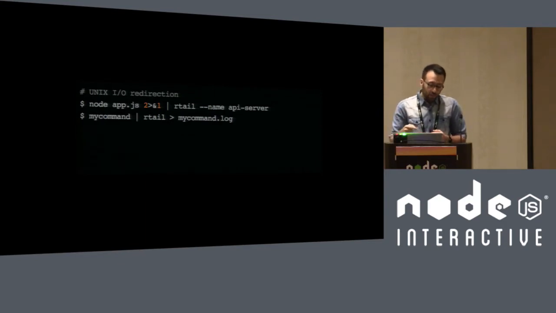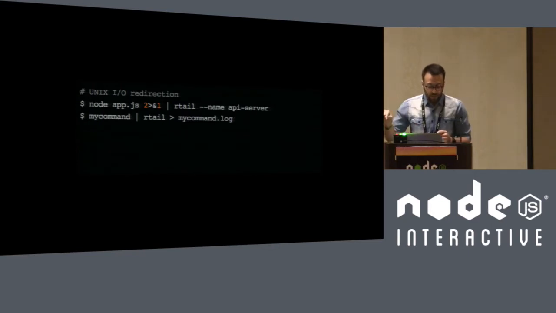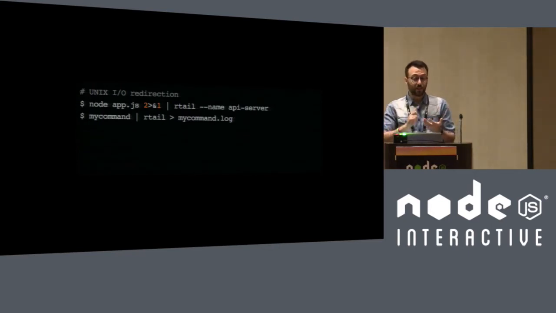The second example is just a command. It's not a long-running app. It's just a command that does something and will output something. We grab that, we pipe it to Artail, and also since Artail is a pass-through, it will be saved to a file called mycommand.log.